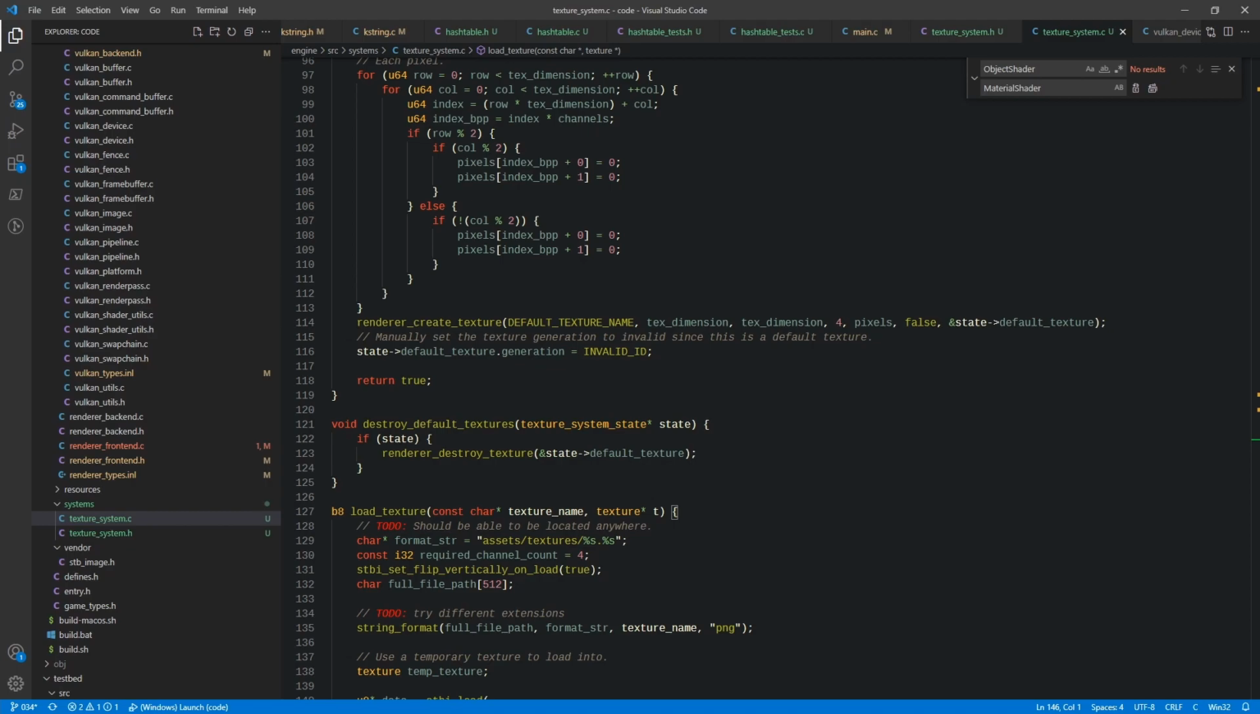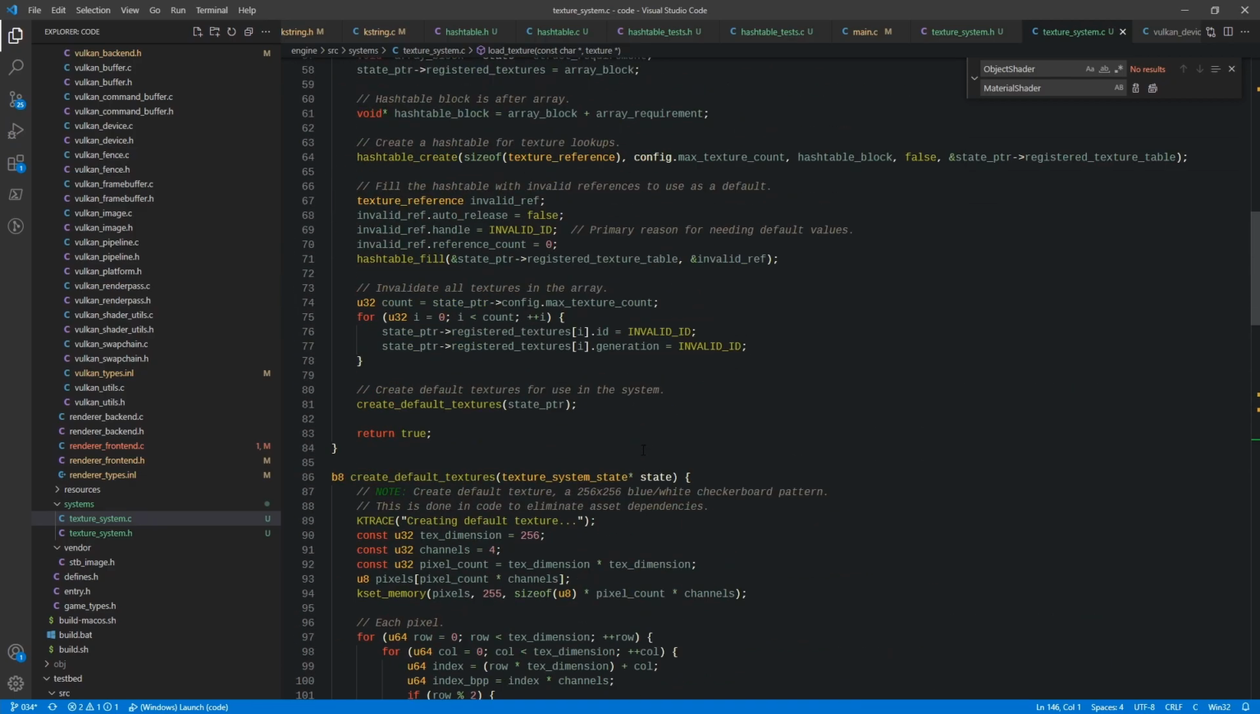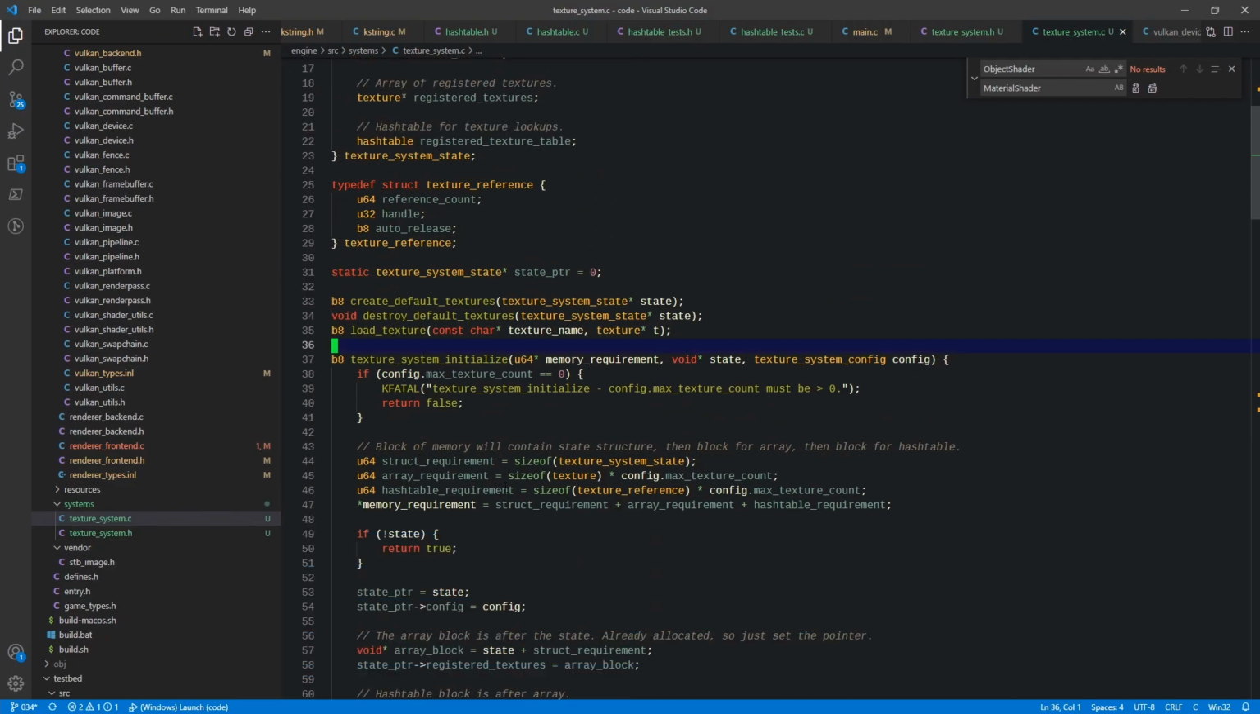All right, so that is actually most of the work here. Now all we have to do is fill out the actual new logic that we have. So we've done initialize, right? So this is initialize here.